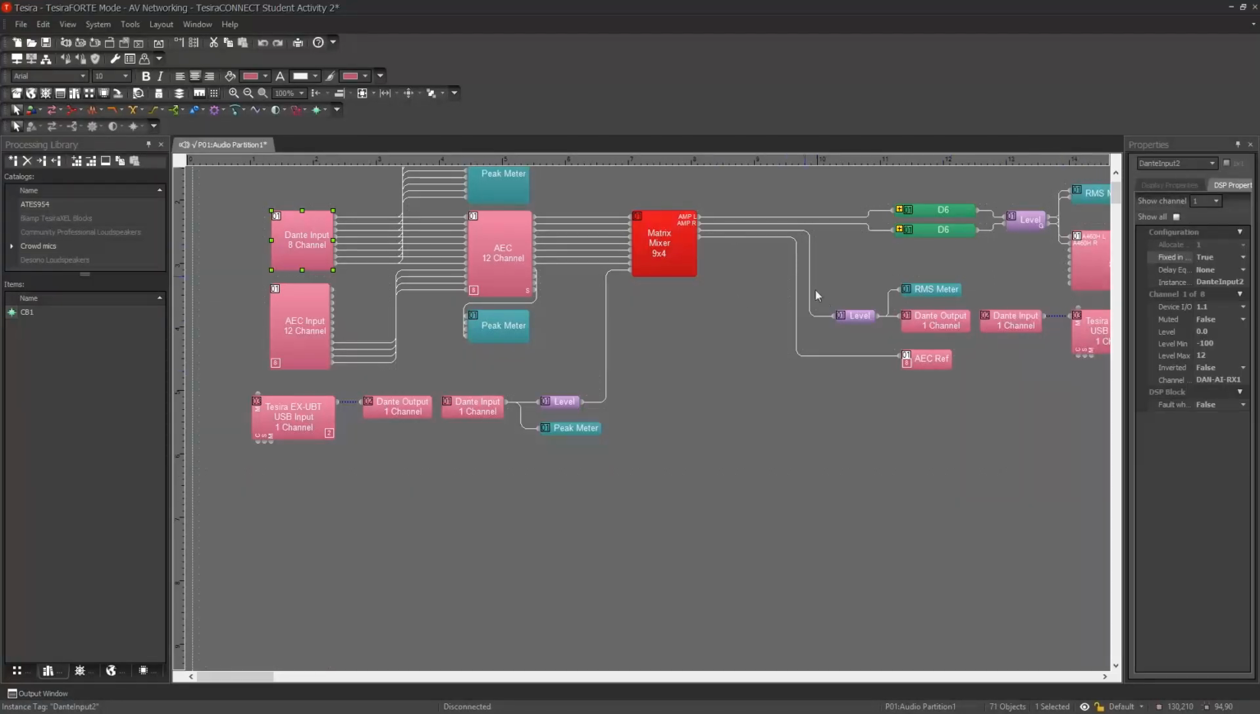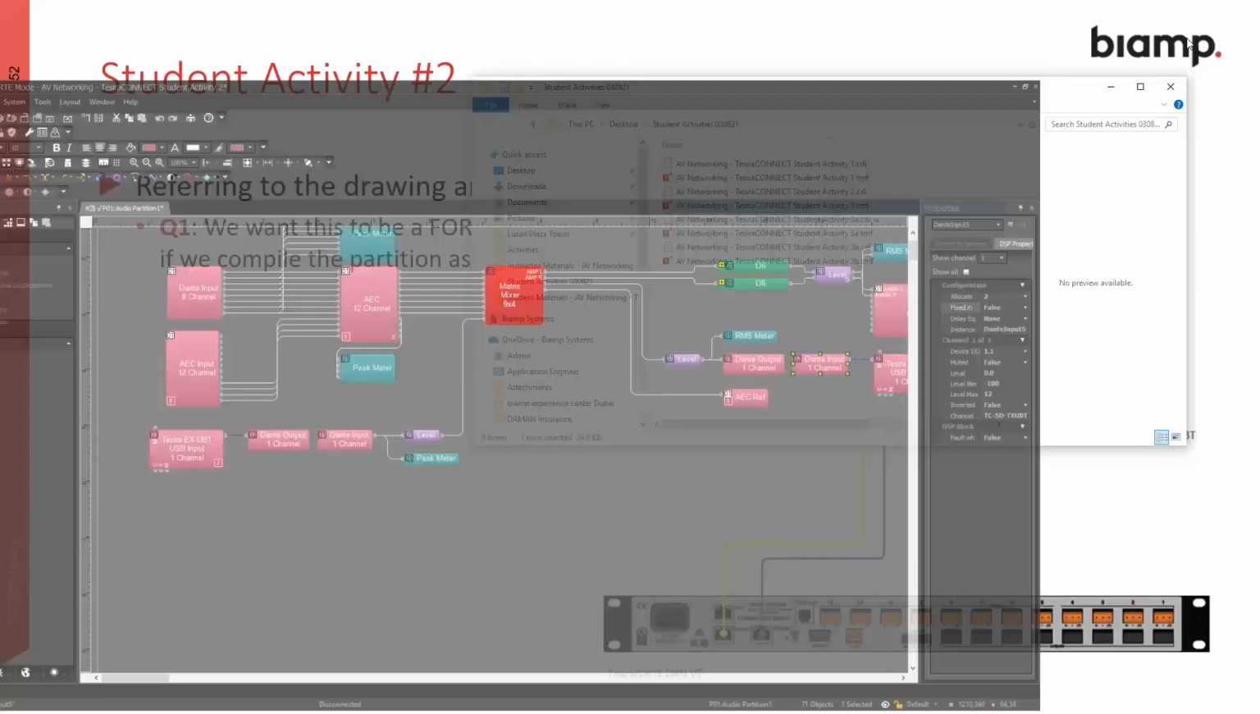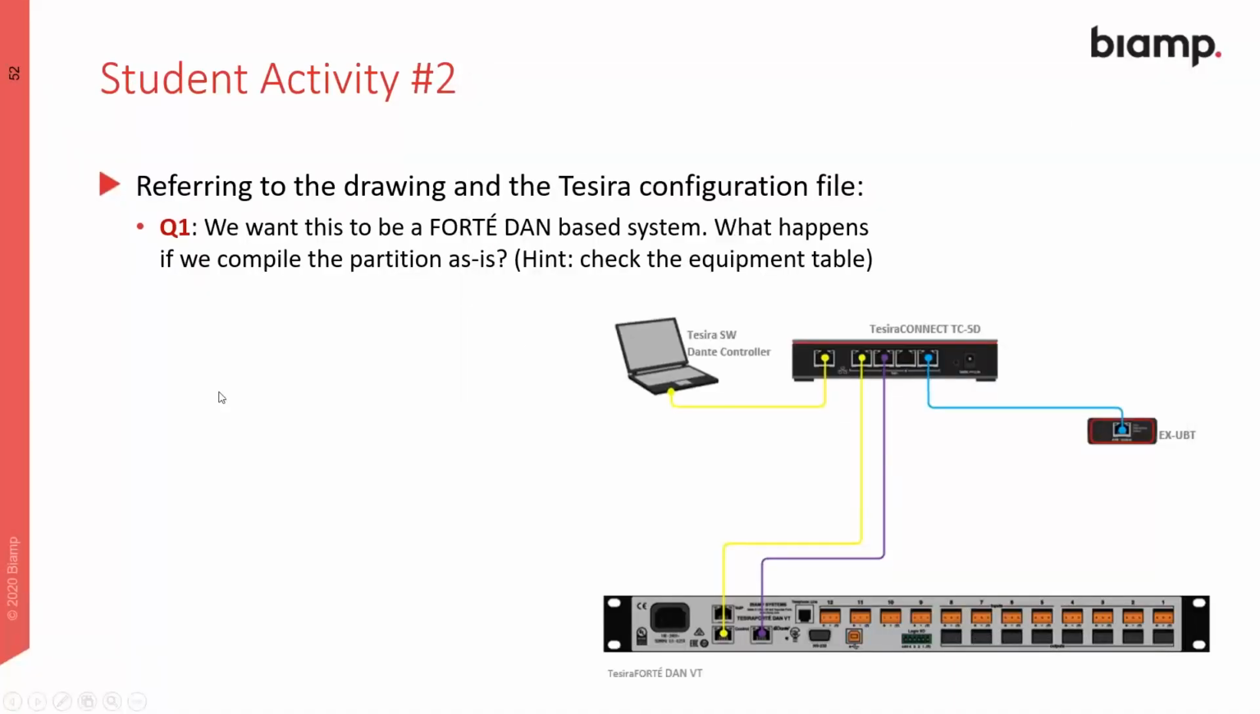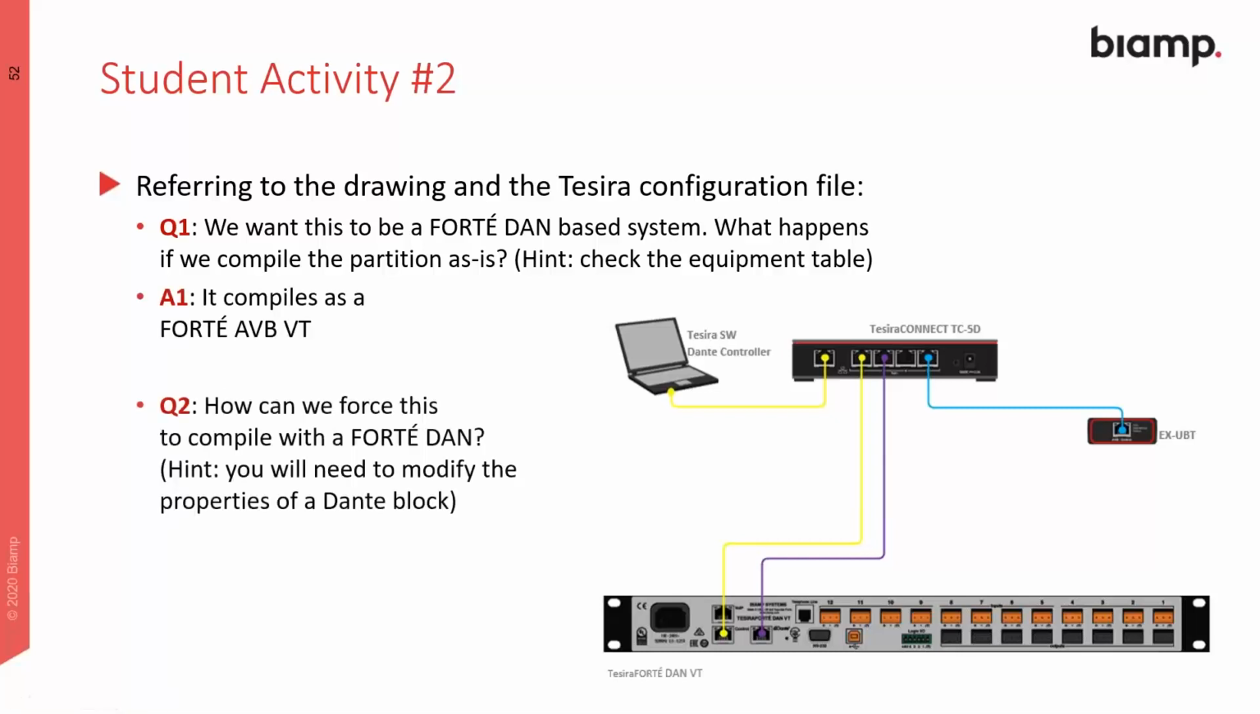So it will go into a Dante output assigned to number 1, and this block, as you can see, is assigned to number 2, which is the infrastructure unit, the TC5D, returning back into an AVB network. So in this case, our system has been compiled to do two things: AVB to Dante and Dante to AVB. I hope it makes sense. So this is question number 2.